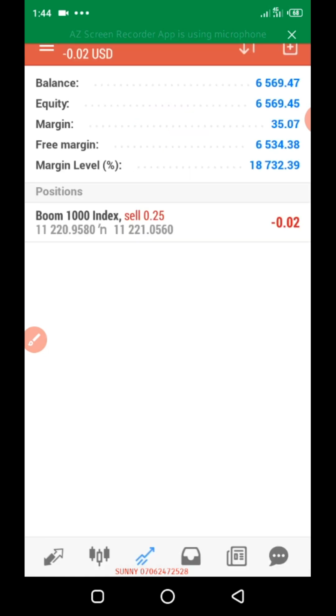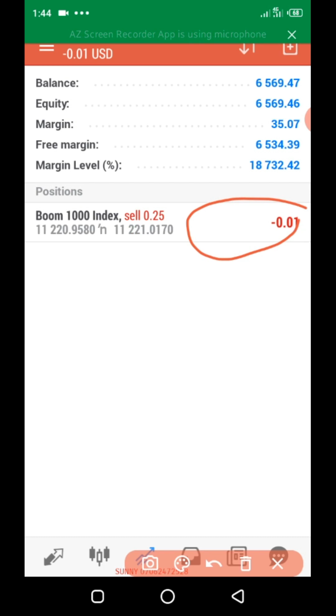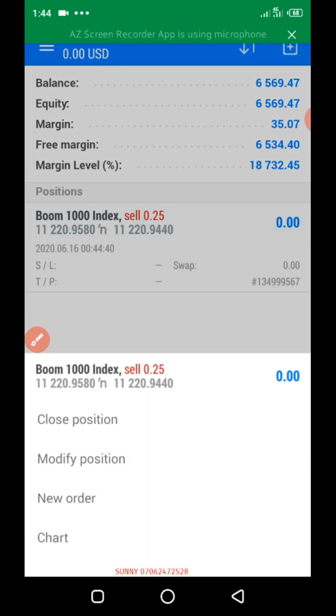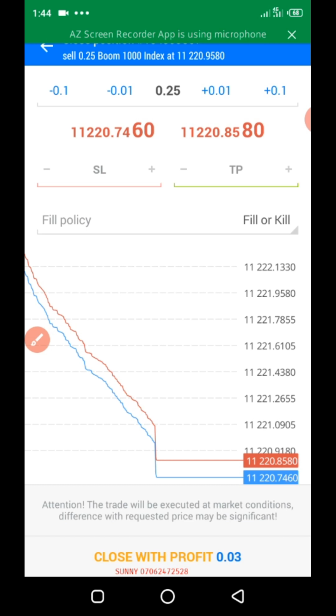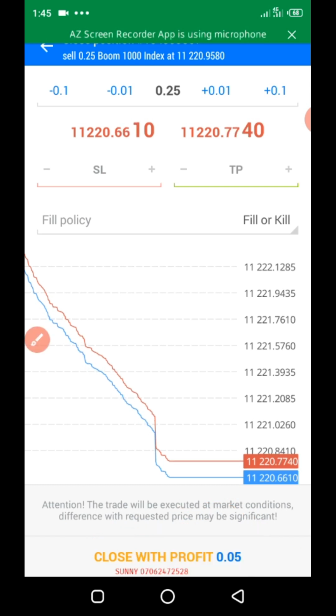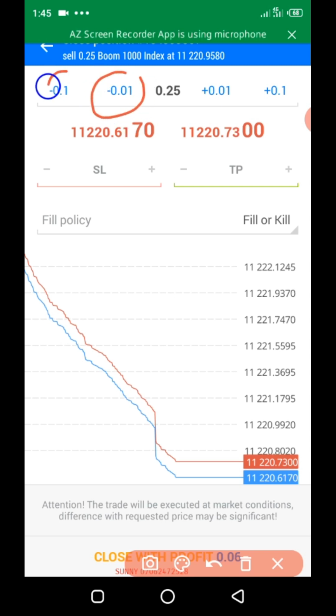Done. Immediately I sell it, I'm going to click here and hold, like I want to close the market. When I click and hold, I'm going to click close position. When I click close position, it will tell me to close the position on profit. Look at it down here, close with profit. But I'm going to click here to reduce it.